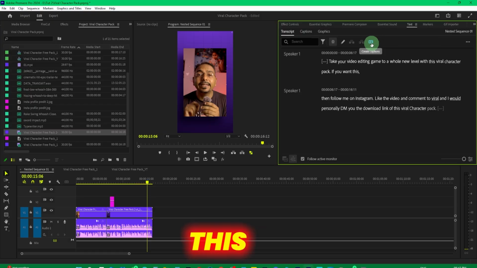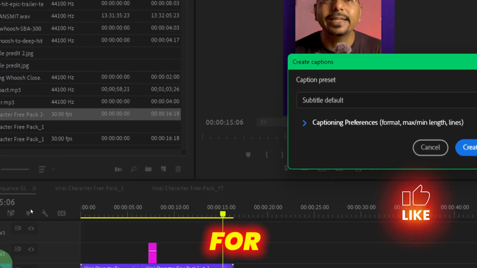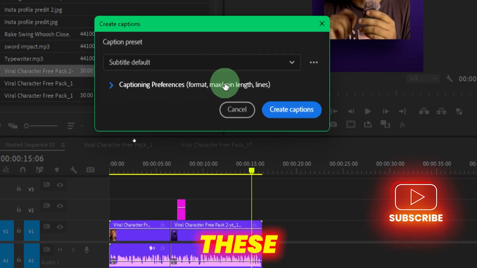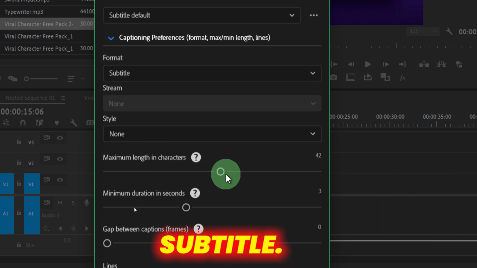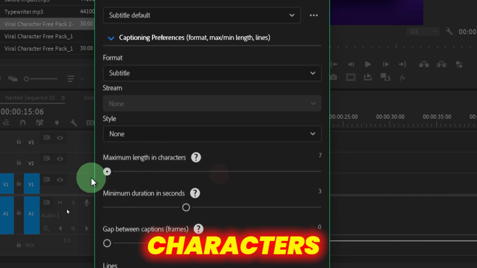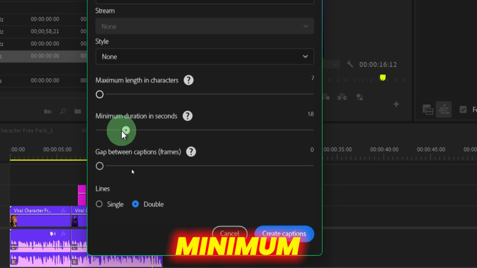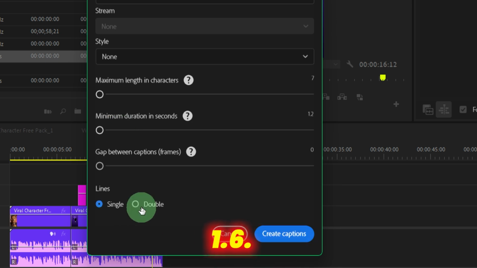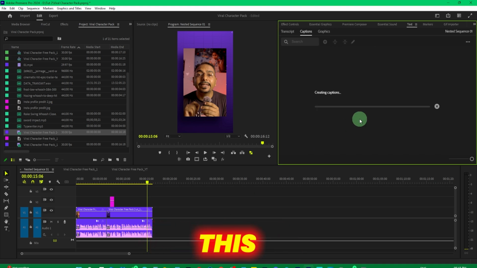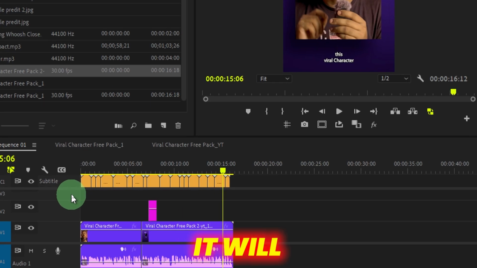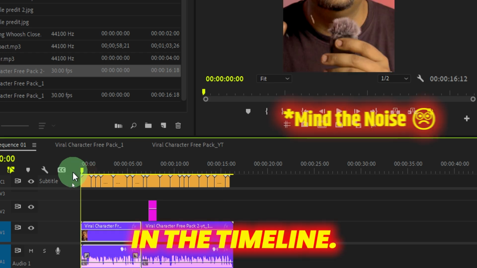Now click on this CC button, which stands for closed caption, and follow these settings. Click on this arrow. Let the format be default subtitle. Move the maximum length of character slider to the left and set the minimum duration to 1.6. Let the lines be double and click create captions. This will generate the captions and they will be visible on the top here in the timeline.